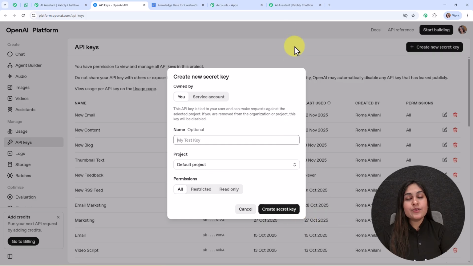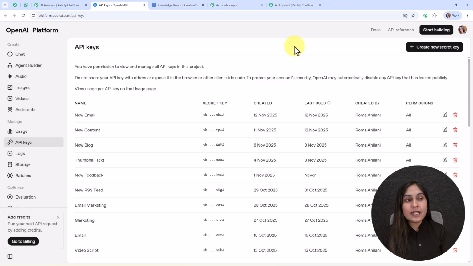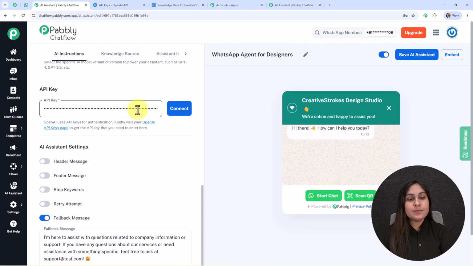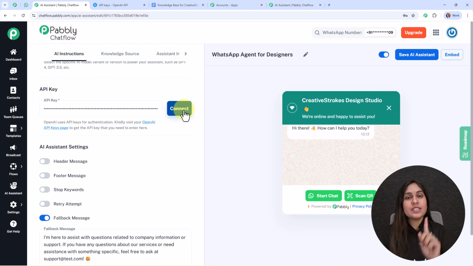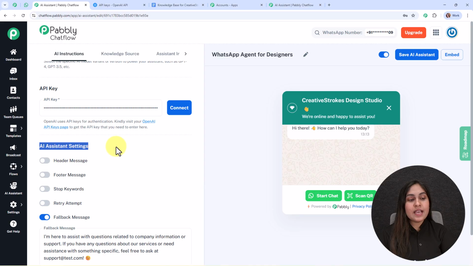After that you're going to receive the API key. You need to copy that key and add it in this particular field. After that you need to click on this connect button to save your OpenAI key in your WhatsApp AI assistant. Make sure you're using an API key of your paid OpenAI account only. Alright, let's move forward. Then comes the AI assistant settings.